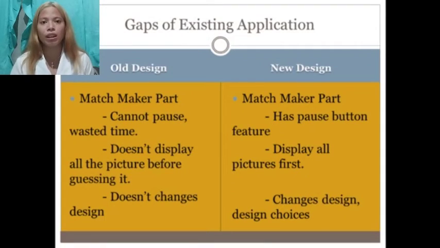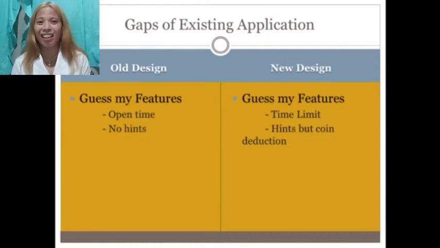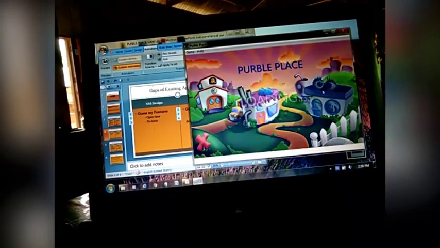Moving on to the second game, the Guess My Features. This game doesn't require time, and it doesn't have a time limit, so you can guess for too long. And this game doesn't give you a hint if ever you got the right eye, the right nose, or the right lips. So this part is the Guess My Features.